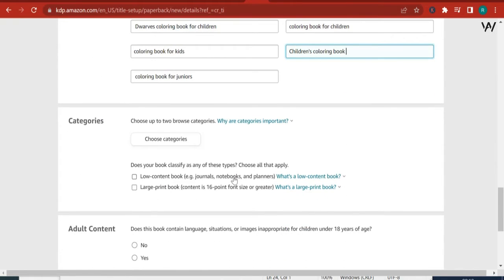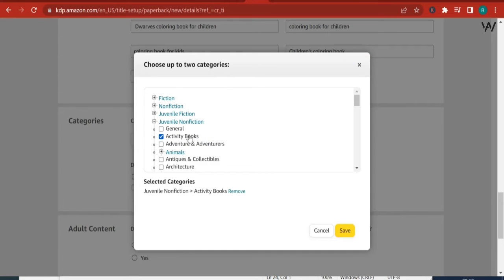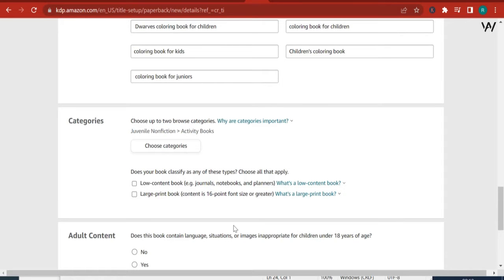And if I scroll down, the categories is also very important. And if you want to figure what categories to put your book in, yeah, go to the section where we talk about categories. I'm just gonna go to juvenile nonfiction activity books because this is an activity book.